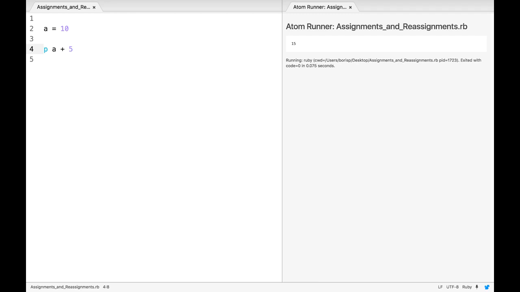Let's say I wanted to take this result and assign it to a brand new variable. Let's say in this case, a represents an age and the a plus 5 represents the age in 5 years. And let's say I want to store that in a variable called b. b equals a plus 5. This hopefully makes sense so far and nothing confusing.